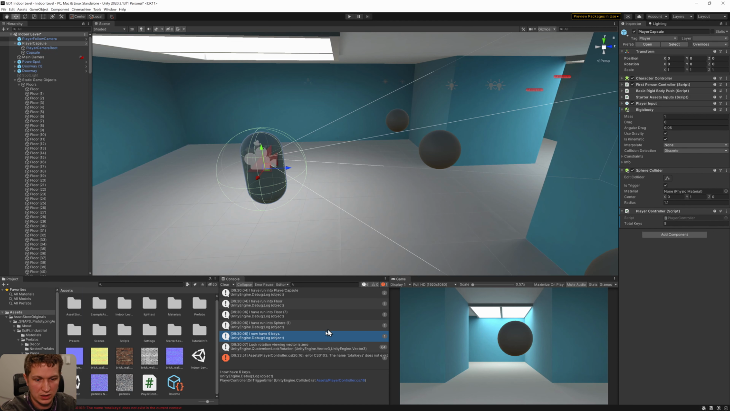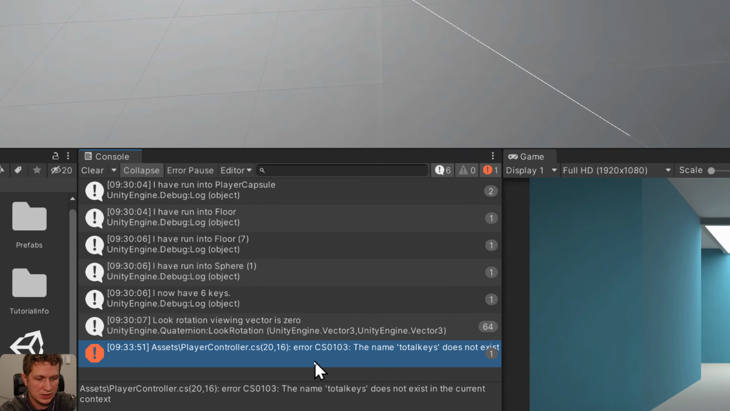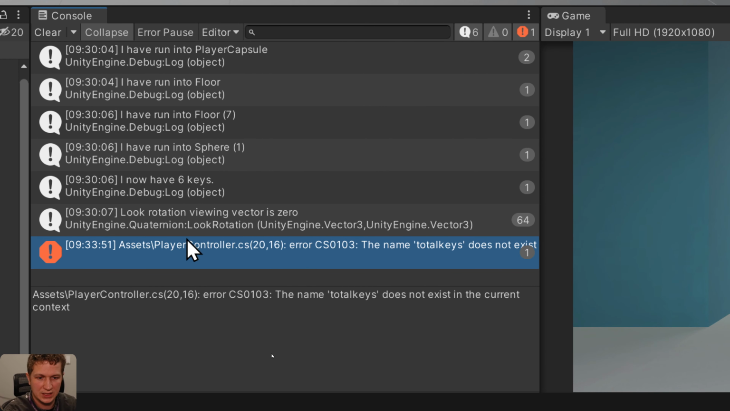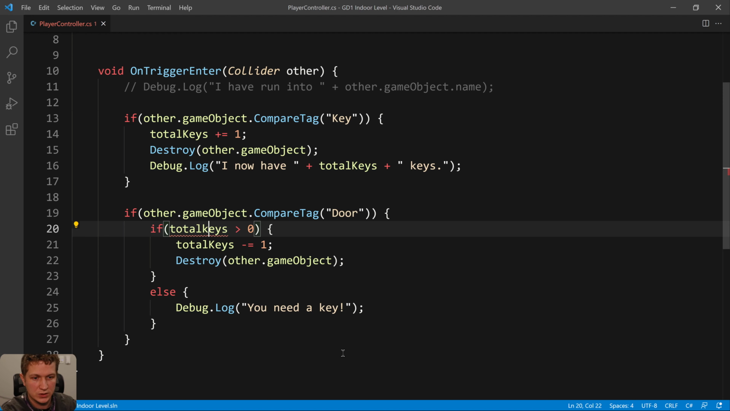You'll get this error. It says Assets, PlayerController, line 20. The name totalKeys does not exist in the current context. So we know line 20 is where the error is, and there's something to do with total keys. We're not sure. So we go over here. We go to line 20. You look at your line, you look at my line.